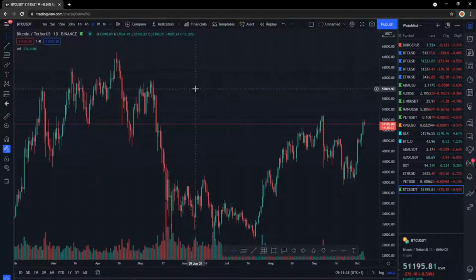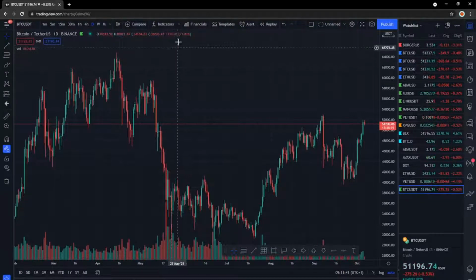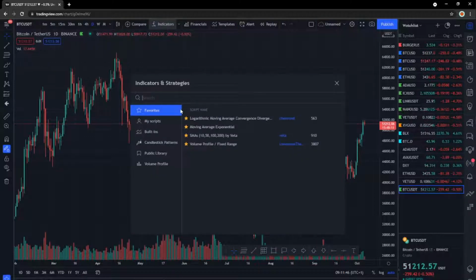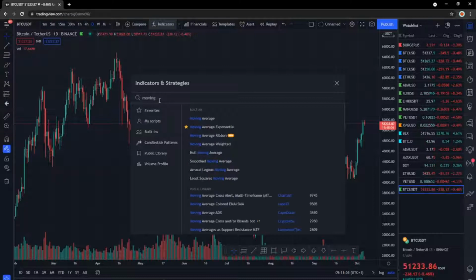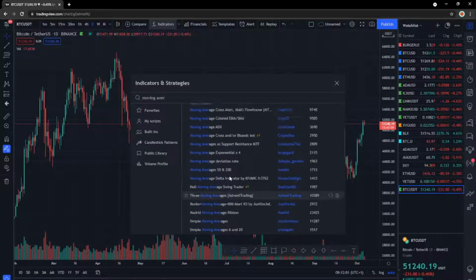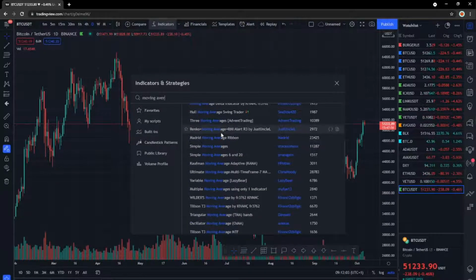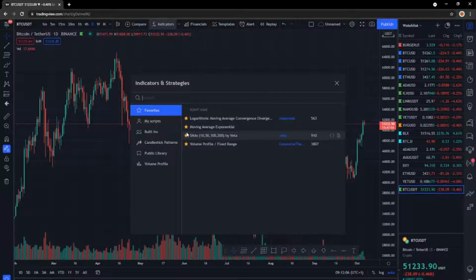Now let's try to add the different indicators. Here you can click on the indicators button and you can add, let's say, a simple moving average. You can also type here and search for the indicator you want to add. And here you can see the different predefined indicators used by different traders. For this case, I already added some indicators as my favorites, so I can easily add them.